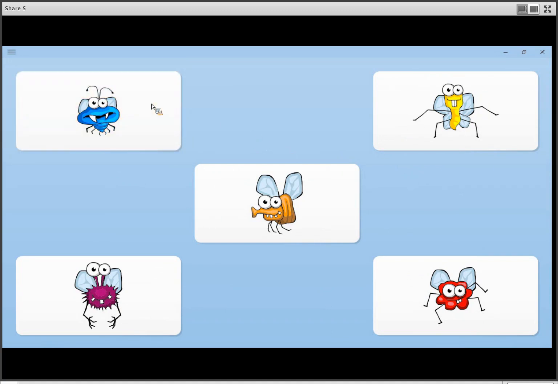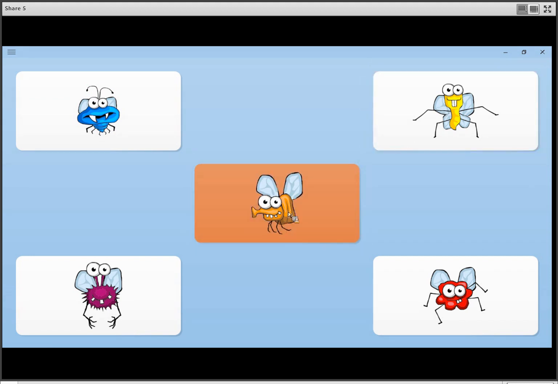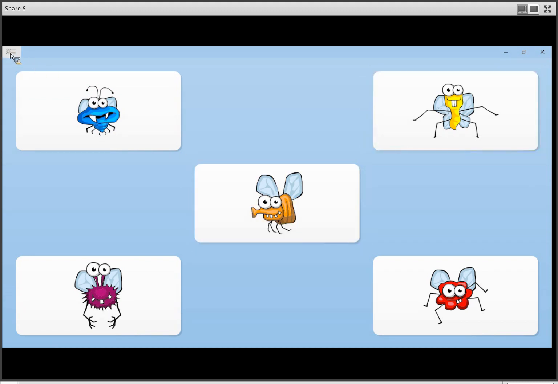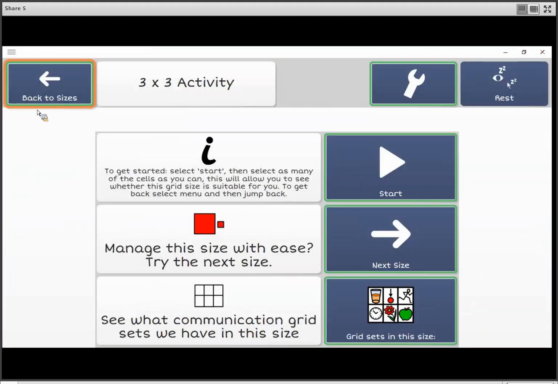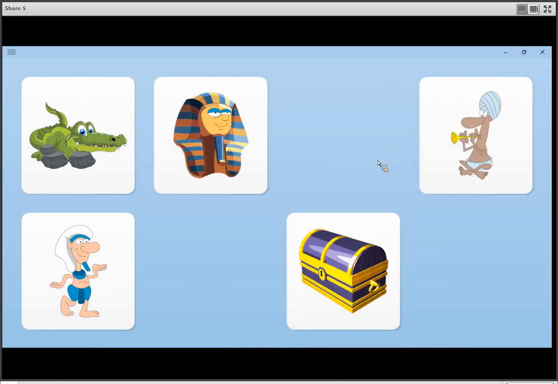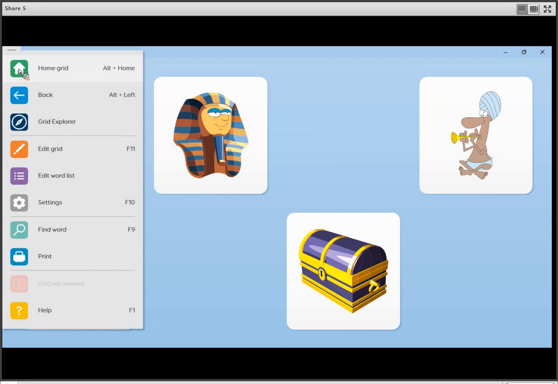And then the pupil can try out the different cells. And if they manage that really successfully, it says manage this size, try the next size. So you can go up and it automatically turns it into a 4 by 2. So then you can try a 4 by 2 activity. So you can basically assess how many cells an eye gaze user can cope with.